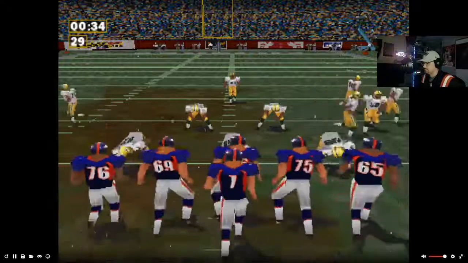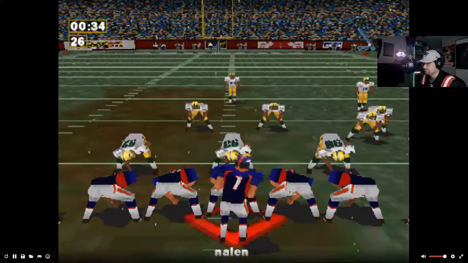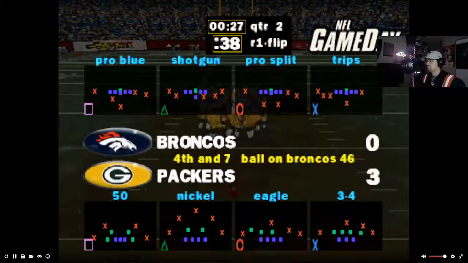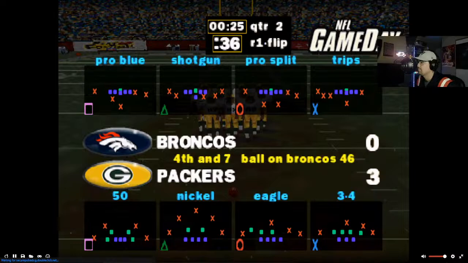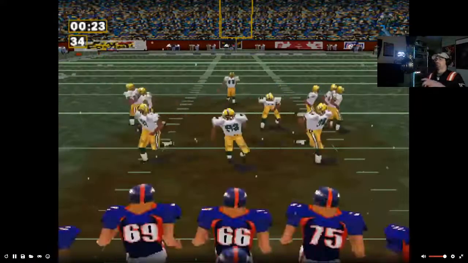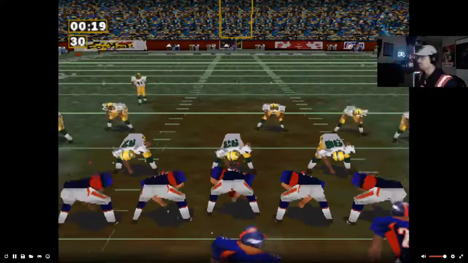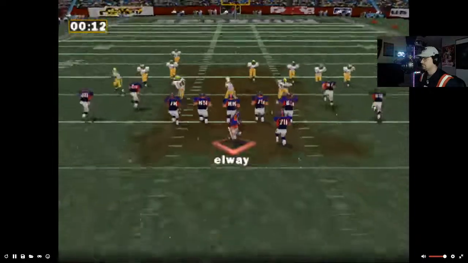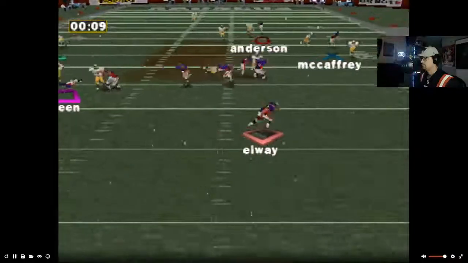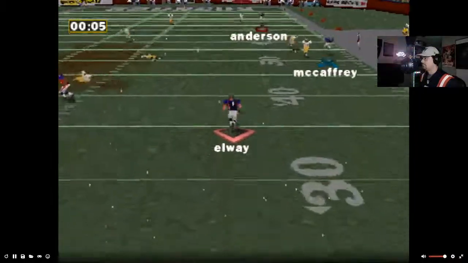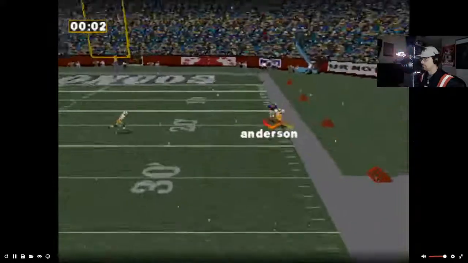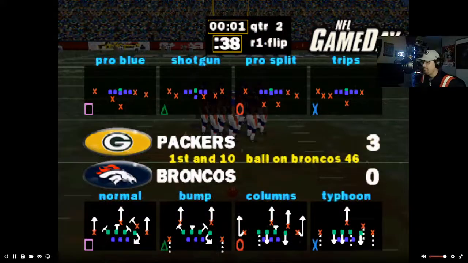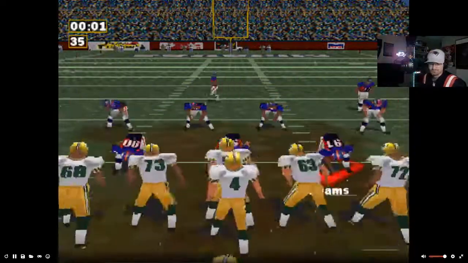Third and long. Let's try this. Green 35. Hot. I don't want to... Fourth and 7, not yet, on the 46-yard line. Blue 35. Hot. Incomplete pass. Oh, man. I thought I had him. Maybe I did. First and 10 on the 46-yard line.